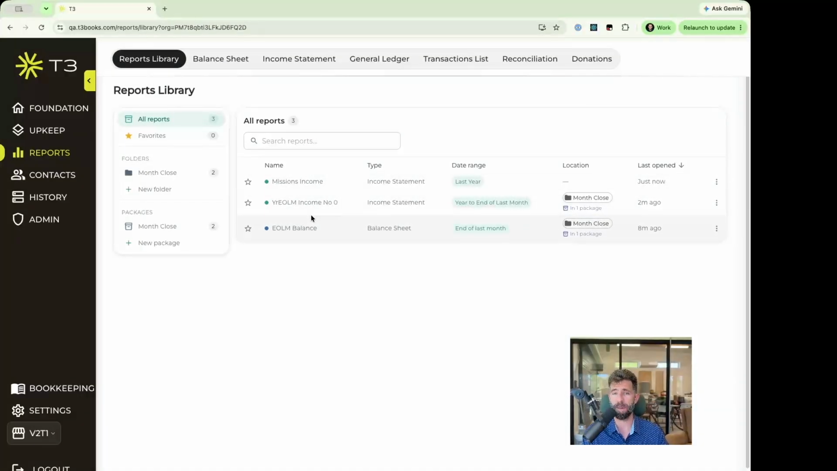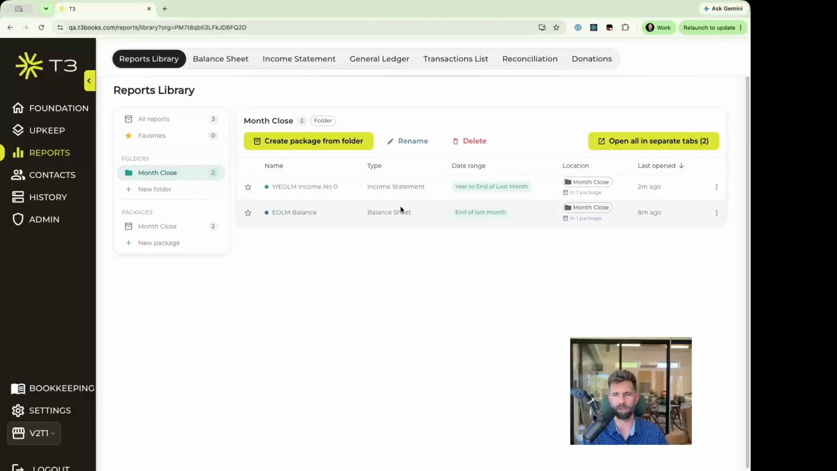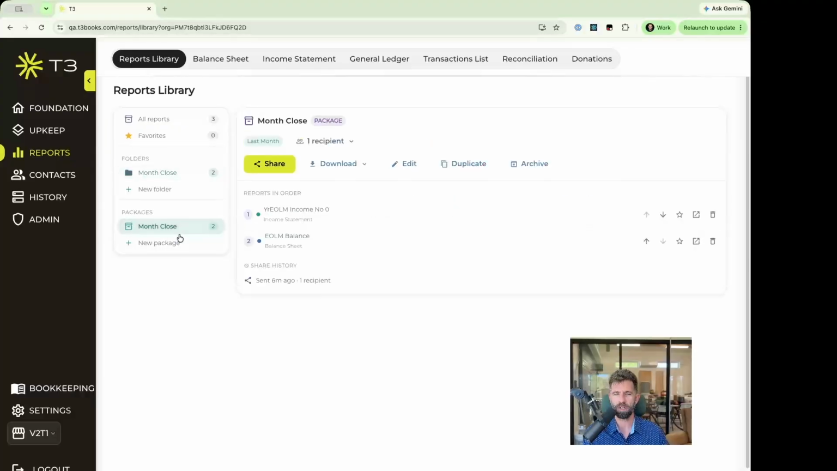Now, the powerful thing about this is these reports can be shared as an entire package. And the way you can do that is first to build a folder. So you'll notice that I have added these two, year to the end of last month income and also end of last month balance, to month close. So there's a folder here called month close that holds all those reports. The other thing that I did then was I went ahead and took this and I created a package. Now, a package is something we can actually share. So our packages show up down here, and this is our month close package. And you'll notice here that we have those two reports.